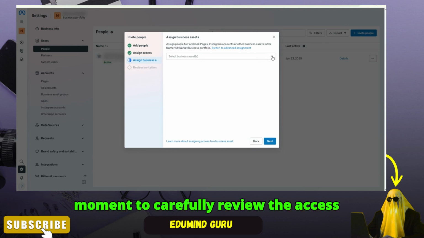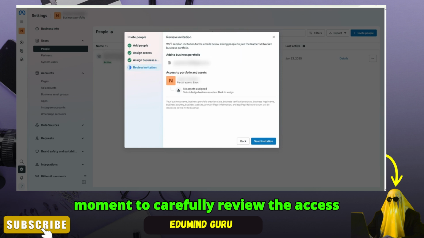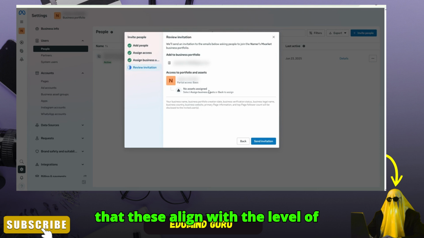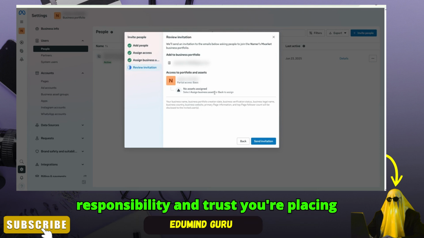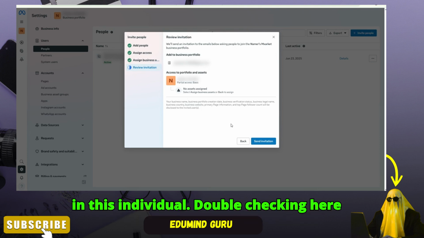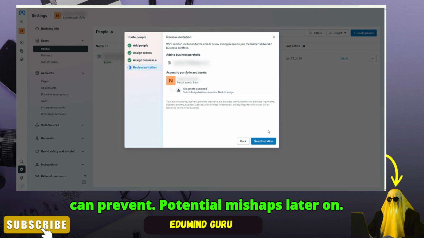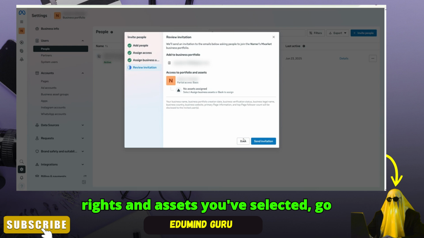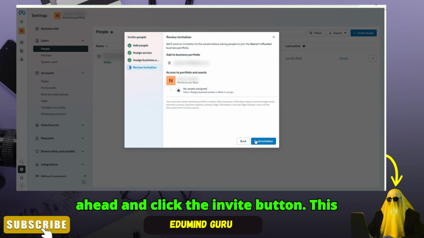Before proceeding, take a moment to carefully review the access settings you've configured. It's crucial that these align with the level of responsibility and trust you're placing in this individual. Double-checking here can prevent potential mishaps later on. Once you're satisfied with the access rights and assets you've selected, go ahead and click the Invite button.